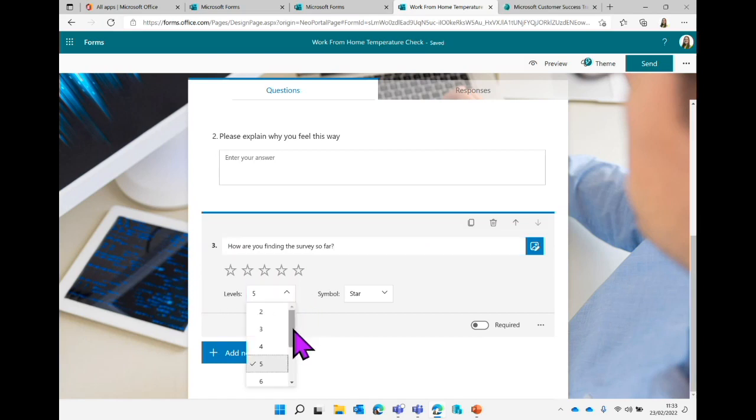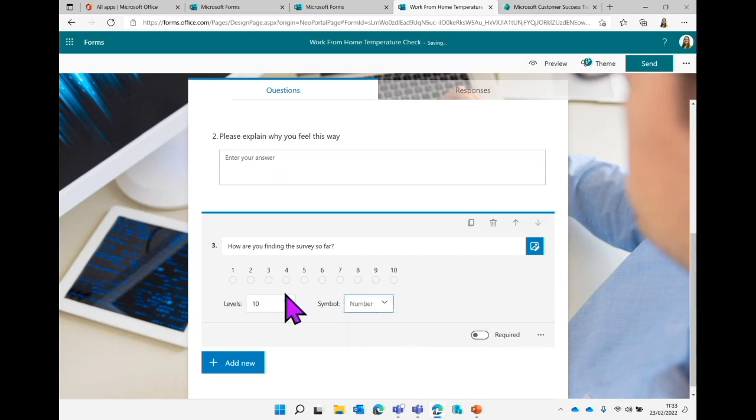And then below we have our 5-star options. If I click on the 5, I can actually change it to as little as 2 stars if I wanted to, or all the way up to 10. I can choose if I want it to be a star or a numbered button here.